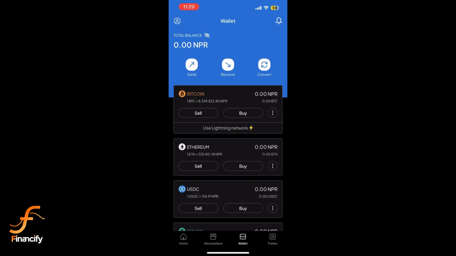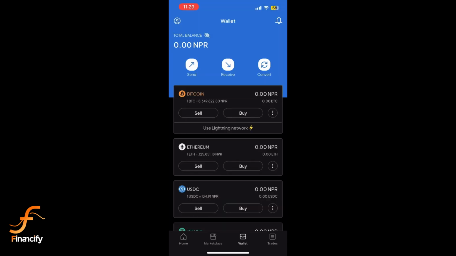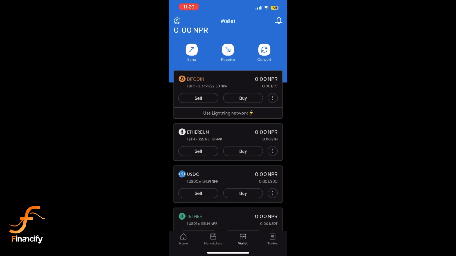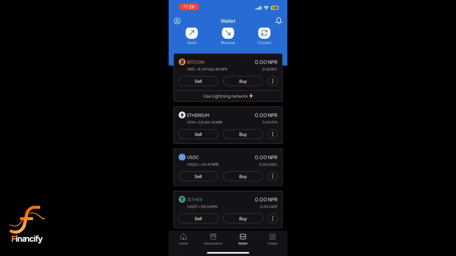Once you are on the dashboard, look at the bottom of the screen and tap on the wallet icon. This will take you to your Paxful wallet. Inside the wallet, you will see different cryptocurrencies like Bitcoin, Tether, and others. Tap on the currency you want the address for.